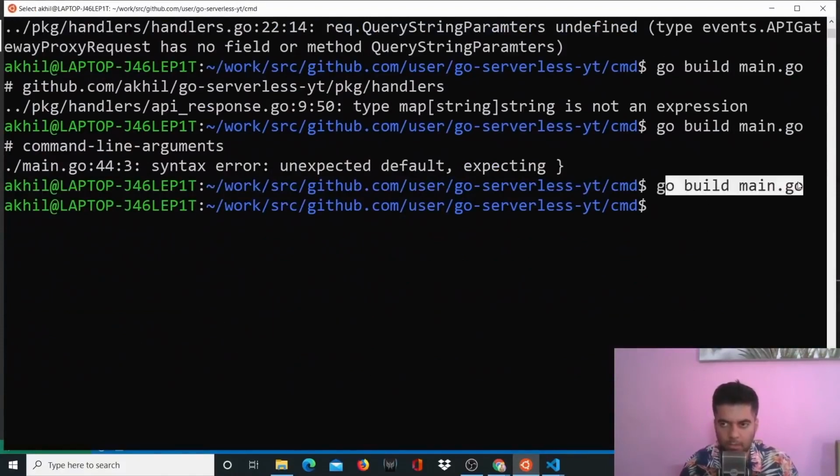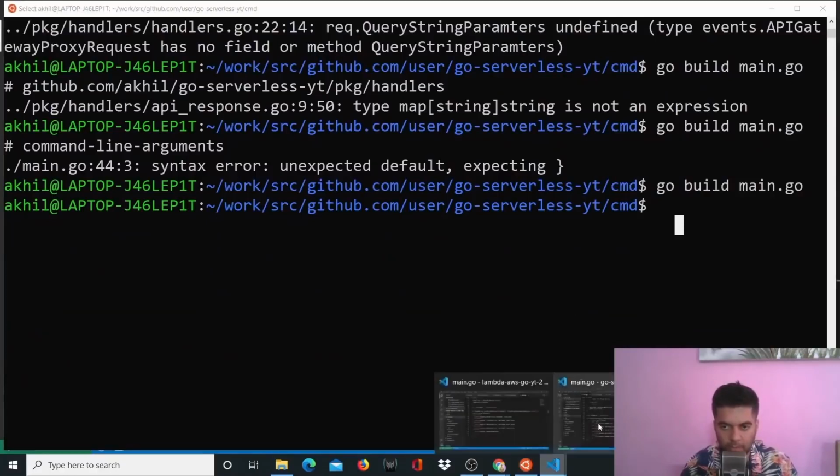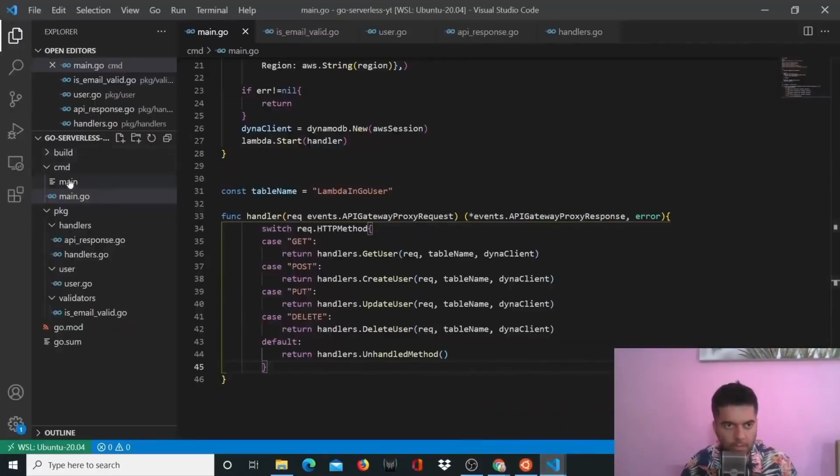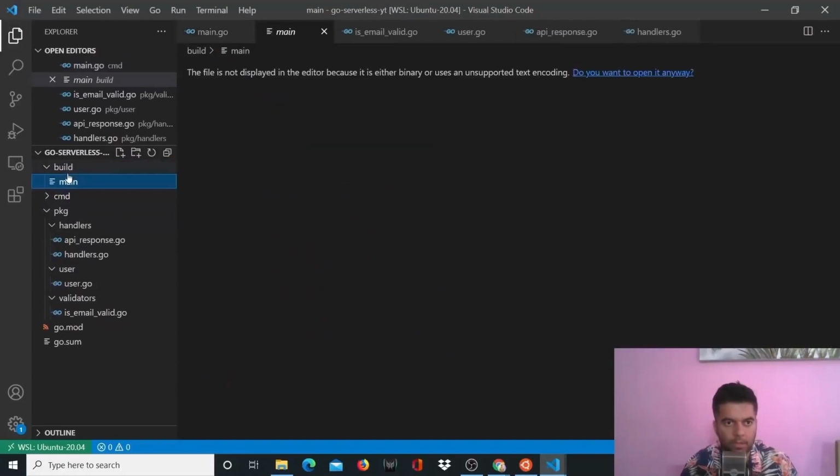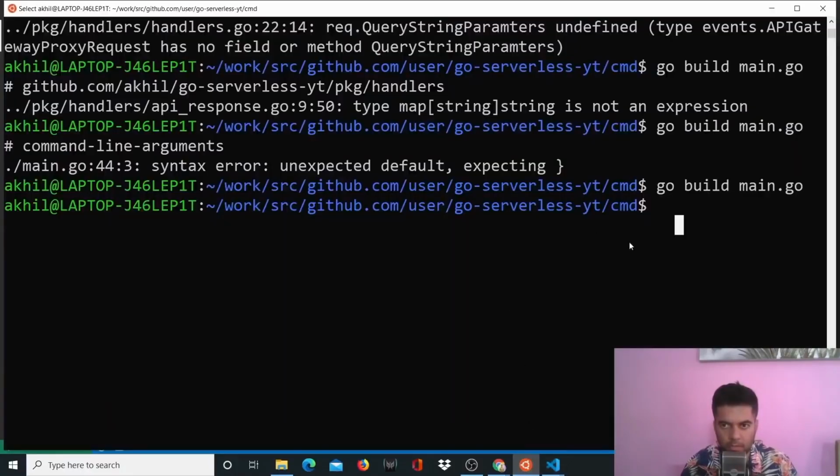And now when I do this, it's created the go build main.go file for me. So let me see if it has. Yeah, I can see the main file. I just have to move it here to my build folder. And I've created the build file without any issues, no errors, right? So now let's start the deployment process.